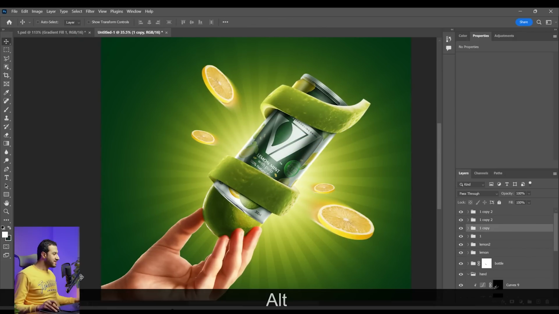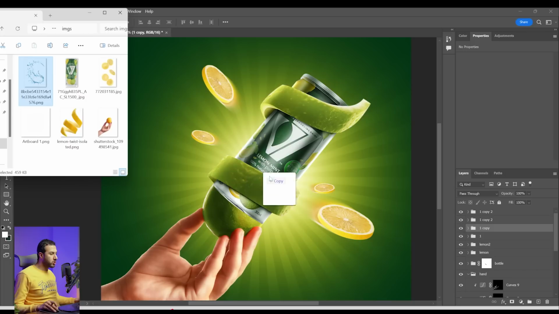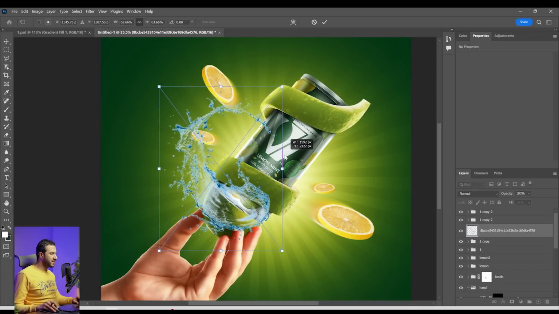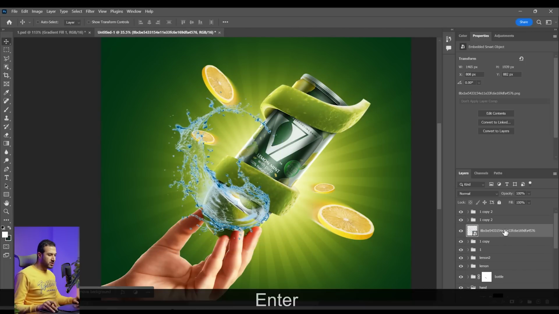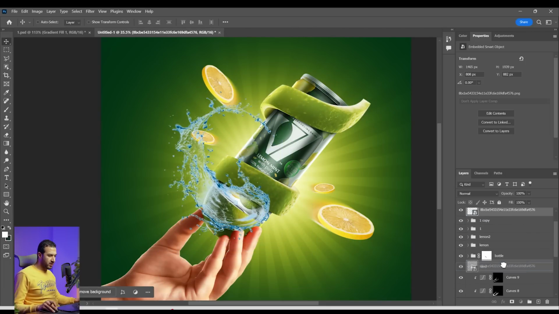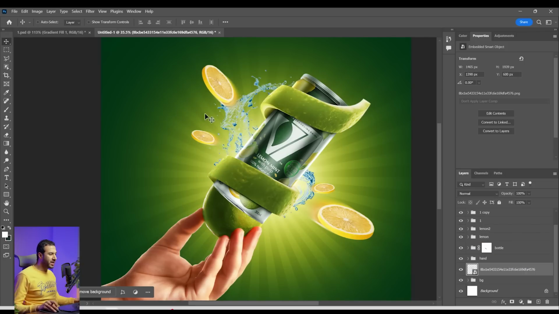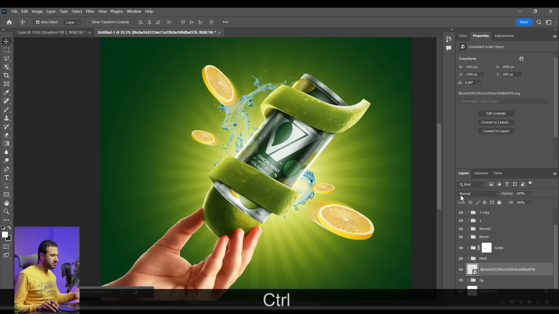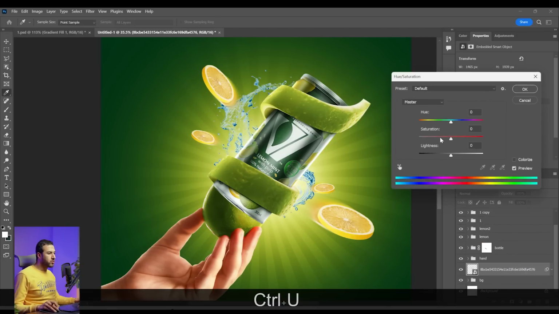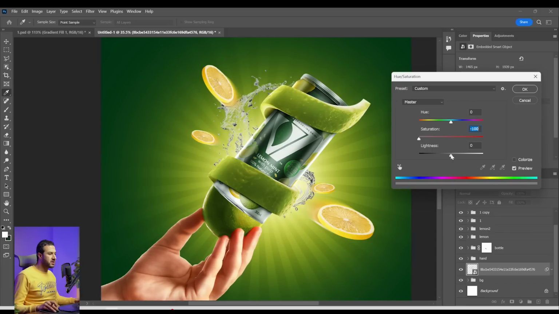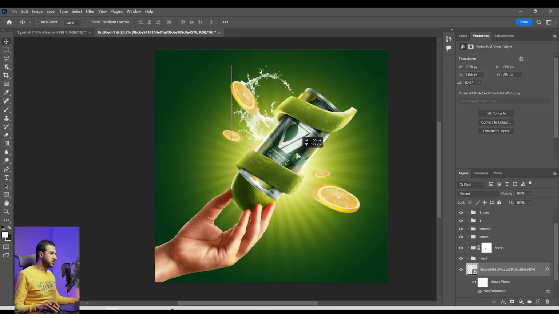So that's very nice. The next element will be these water splashes, because I want to give it some freshness. So let's just put it behind everything, and I will change its color by simply pressing Ctrl U, remove the color, and then increase the lightness, something like this. So this is very cool.